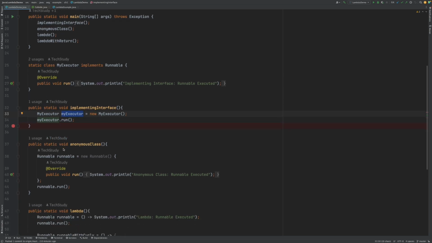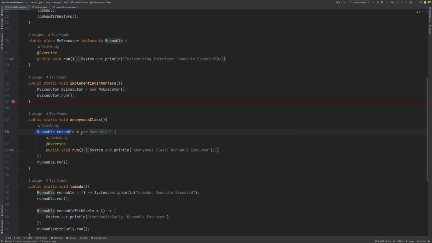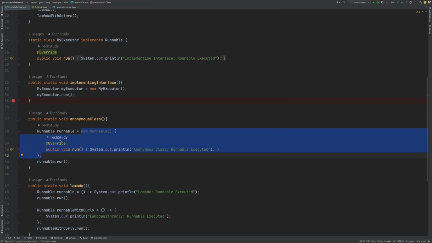The second way is the anonymous class. What I can do is pass the implementation directly to the Runnable reference. Here I am just passing the implementation to the Runnable, and we can call the run method on this reference. Behind the scenes, Java is creating the anonymous class and creating the object, and that object is passed to this Runnable reference.